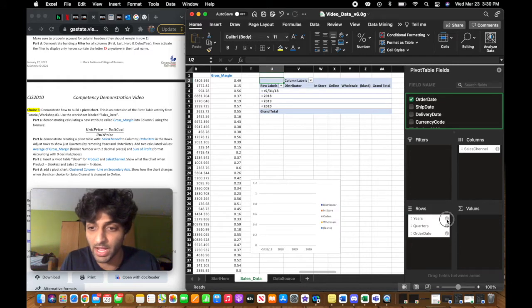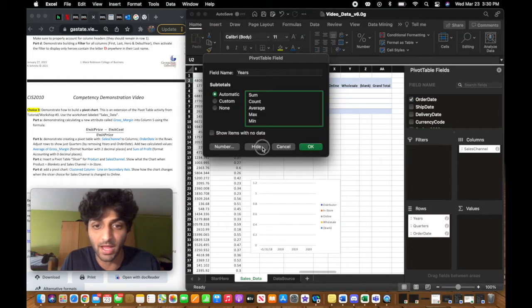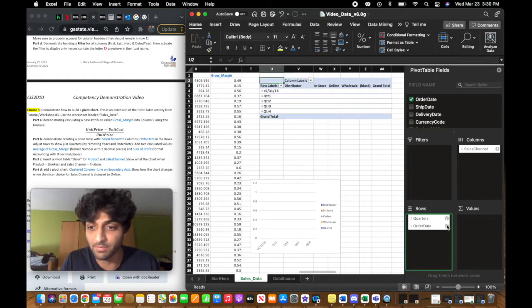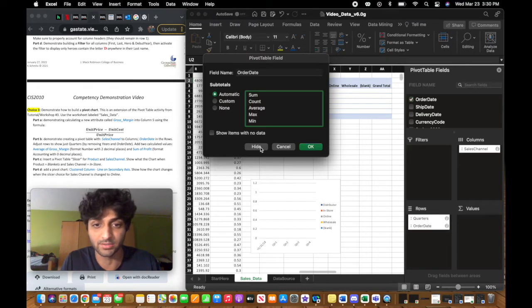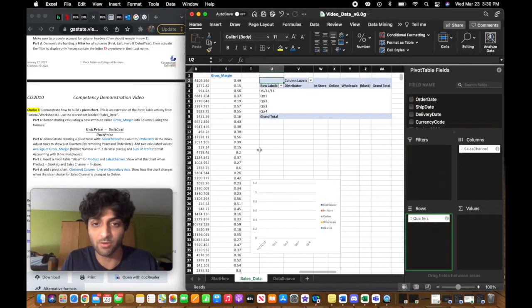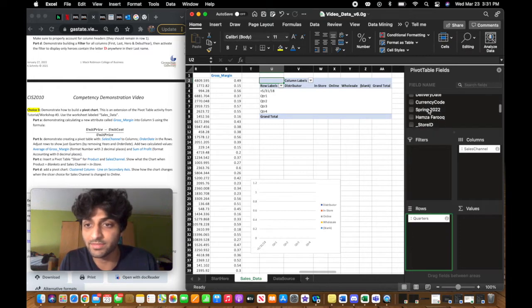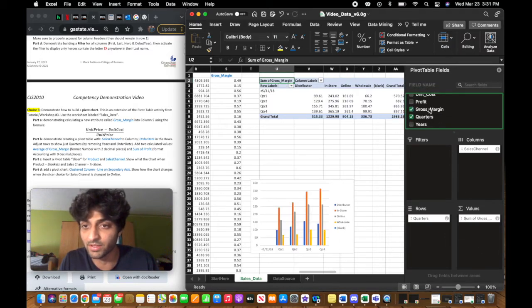So what we're gonna do is hide years right here, hit hide, and then do the same with order date too. Hit hide here as well. Okay, so now we're just left with quarters. So after that, we're going to add two calculated values of average of gross margin and sum of profit. So gross margin is right here. Drag that into values and drag profit into values as well.